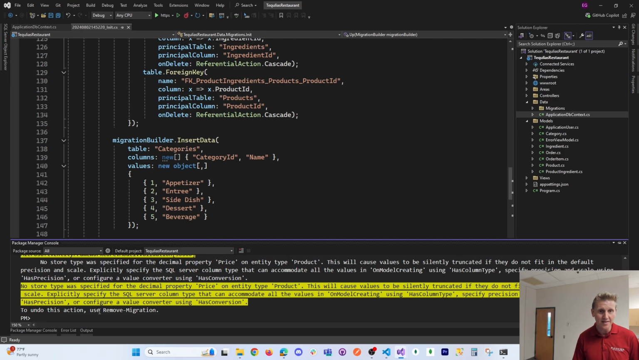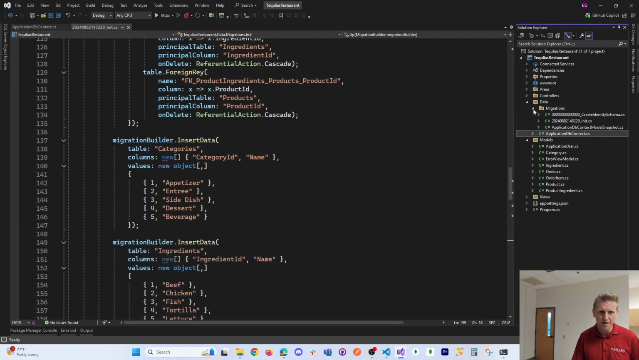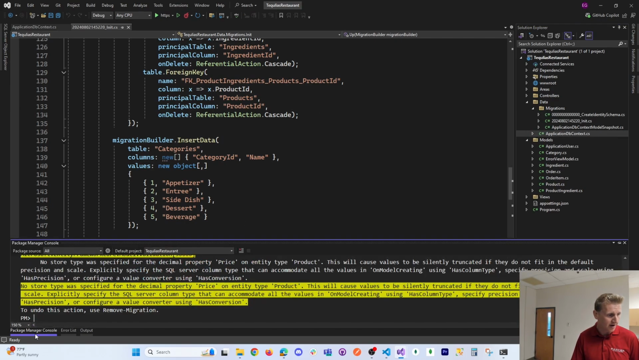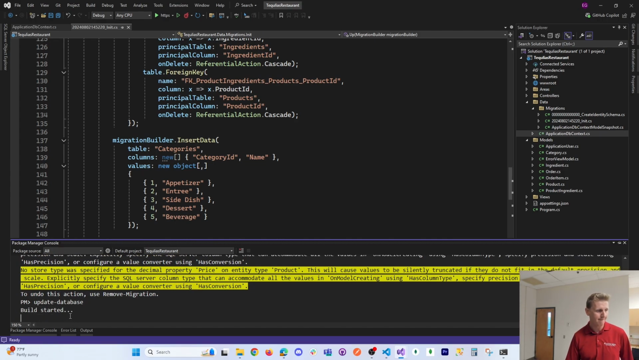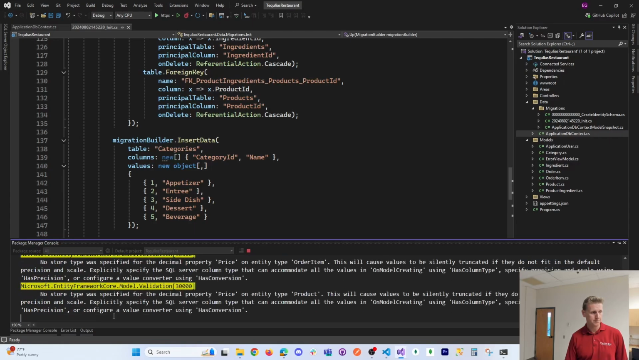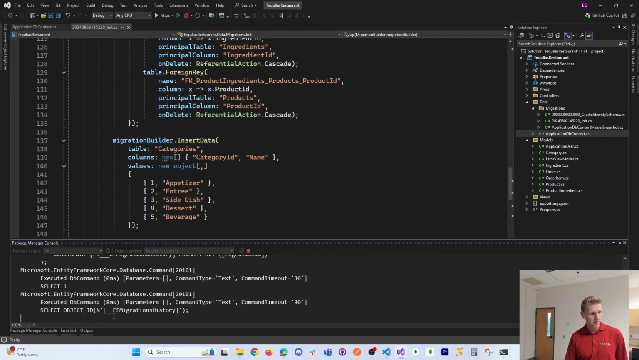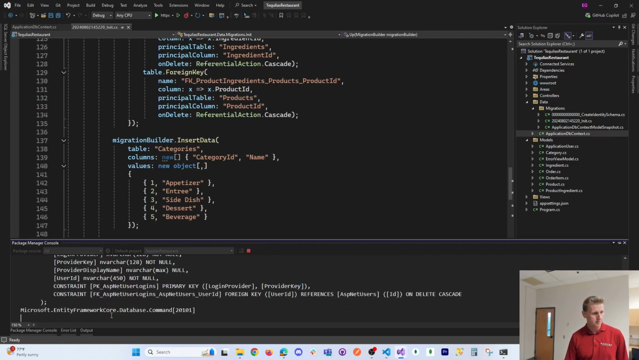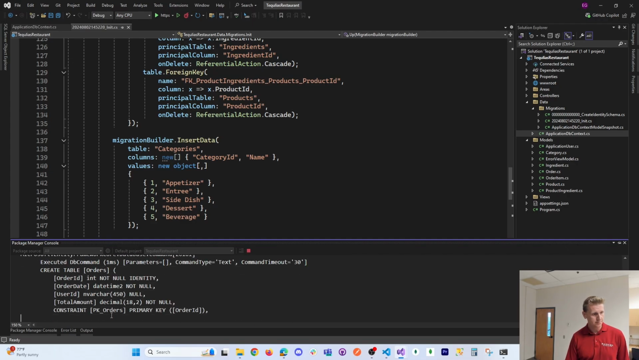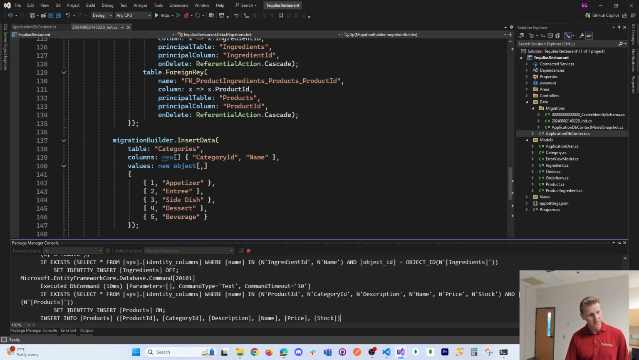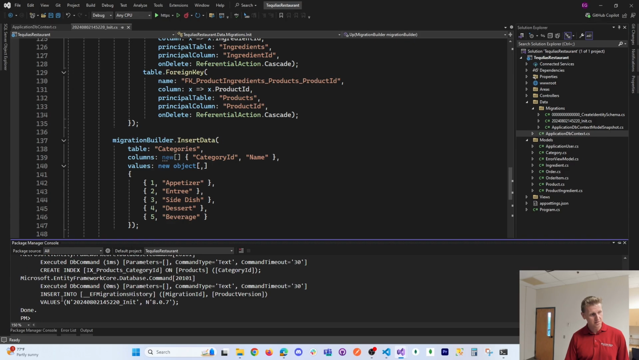So we created the migration, and you can see the file there. And let's do an update database. Let's see if that errors out. That's a lot of scrolling text. But no errors, all looking good.